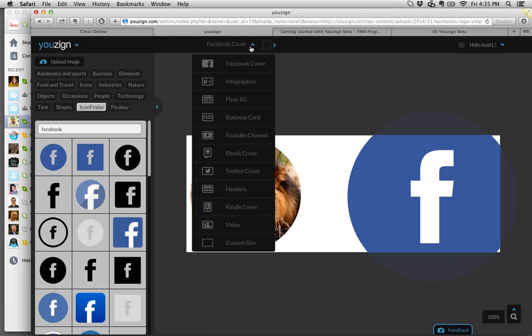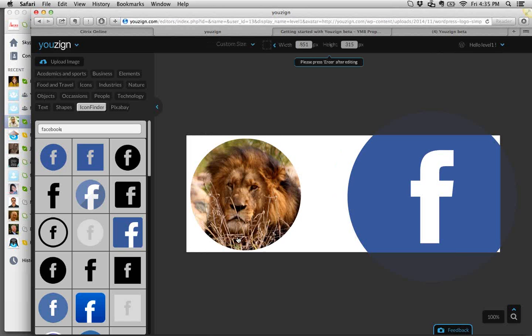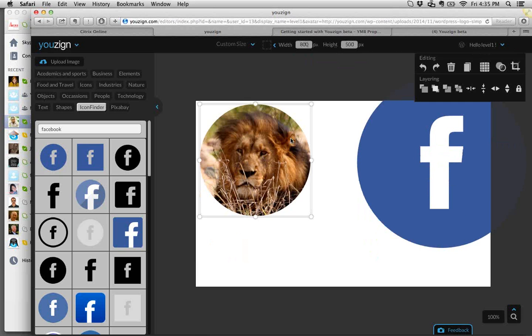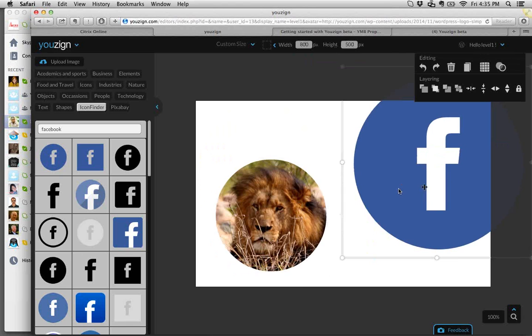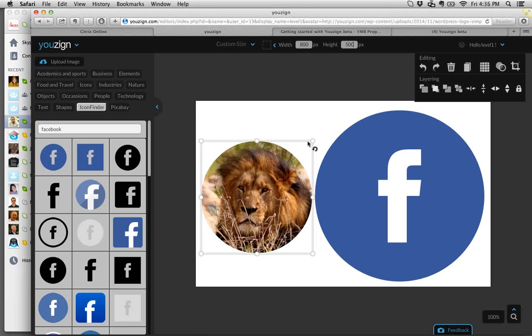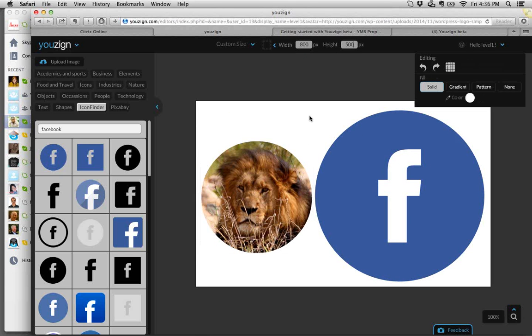Okay, and for custom sizes, if you want to resize the canvas, you just choose the size you want here, enter your preferred size and press enter, and it gets resized automatically. So again, very handy stuff.